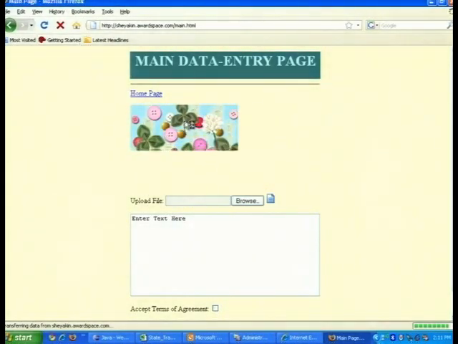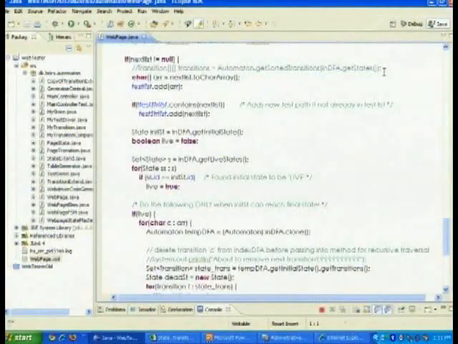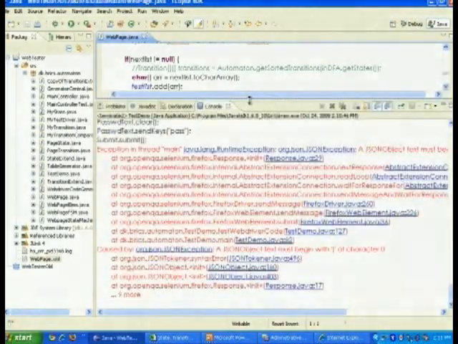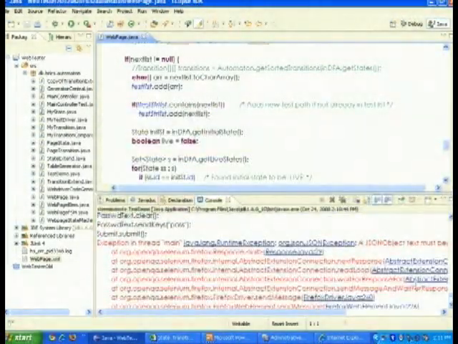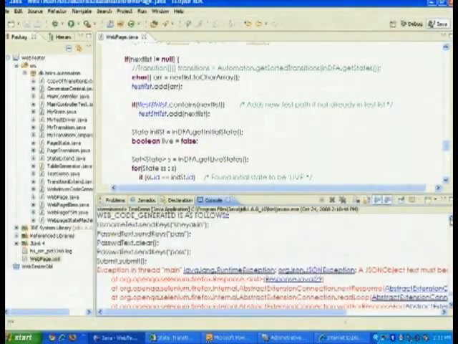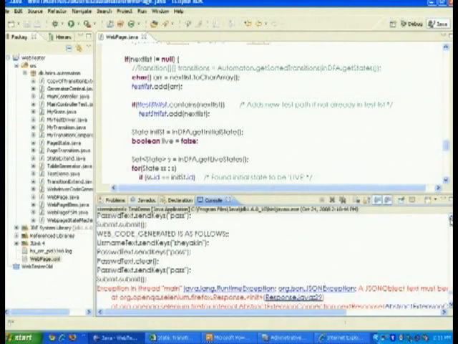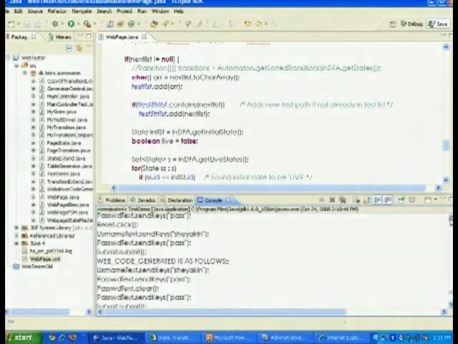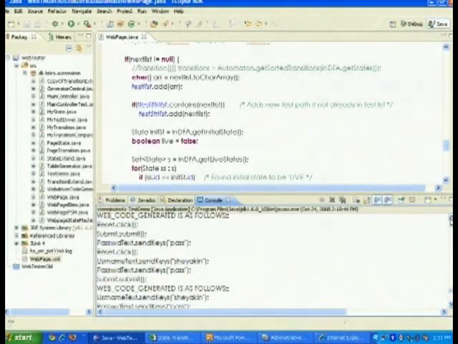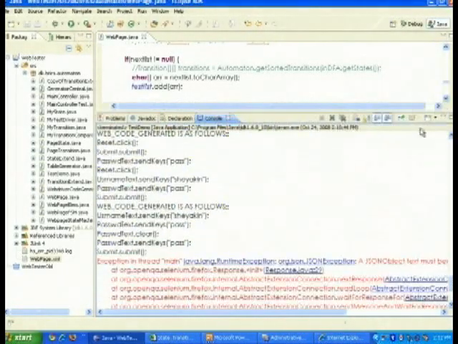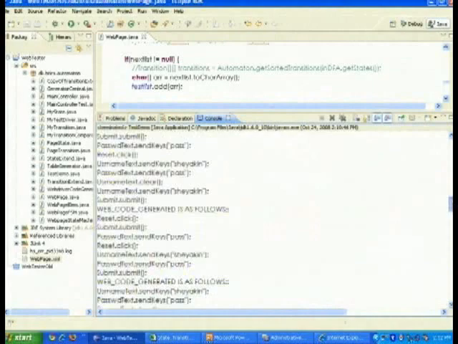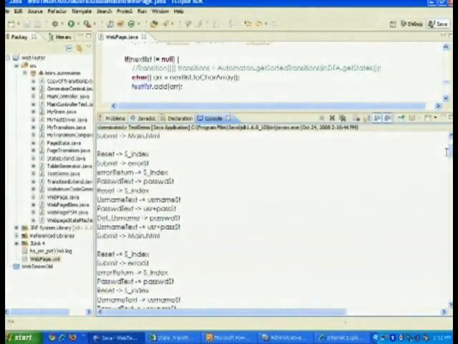So now I'm going to show you. Not good. Okay. All right. So here are the WebDriver codes that are generated. I can try to show you real quick some of the event sequences. Okay. Here we go. Here's one.